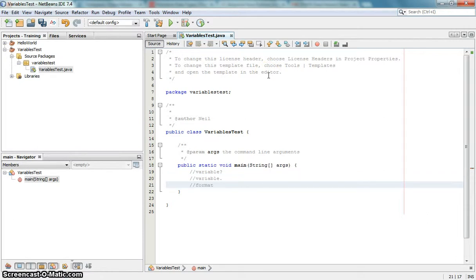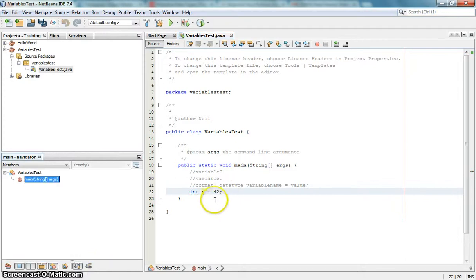The format for a variable is as follows: the data type, variable name, the assignment operator equals, the value you give it, and a semicolon. In practice, this is something that is quite easy. So let's say our data type is int, for integer. Int x, our variable name, equals 42. And the semicolon lets us know that this Java statement is complete.